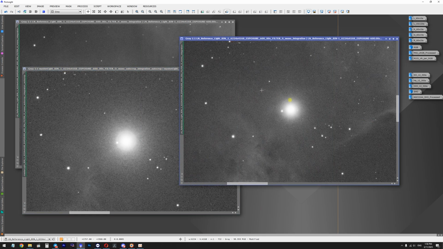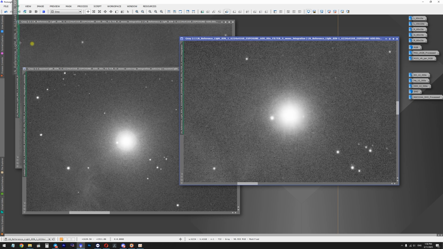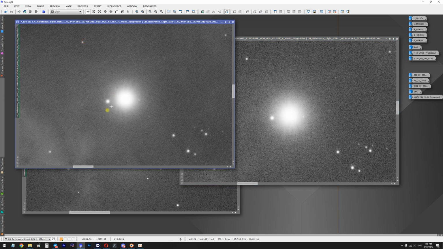And this is how Alnitak looks like through the sulfur 2 filter. And this is once again the hydrogen alpha filter.